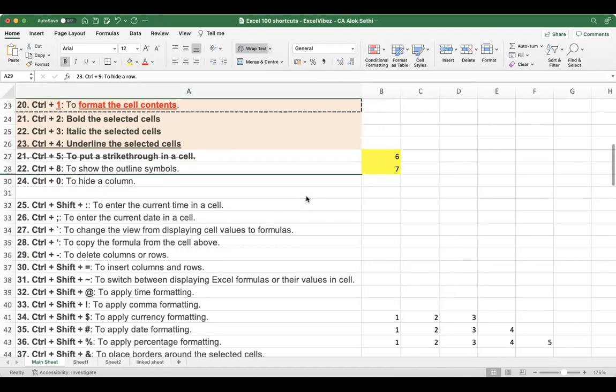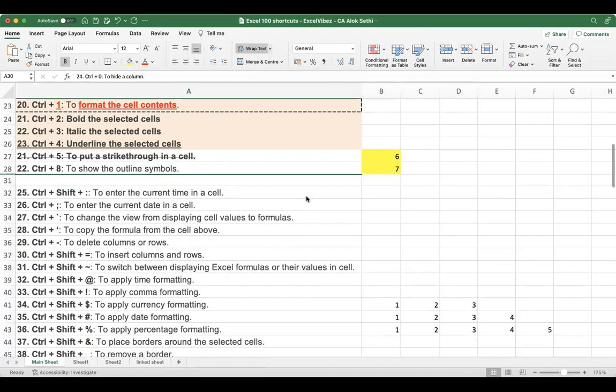Control 9 is used to hide any particular row. You can use Control 9 to hide any particular row. Now how to unhide? What is the shortcut key to unhide? We are learning shortcuts. So if there is a shortcut to hide, there should be a shortcut to unhide also.